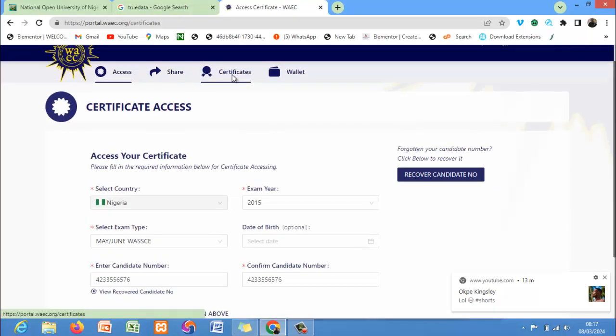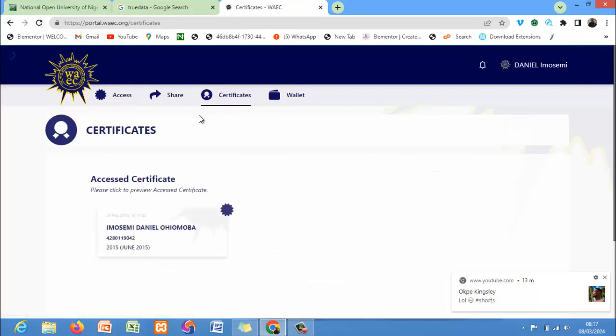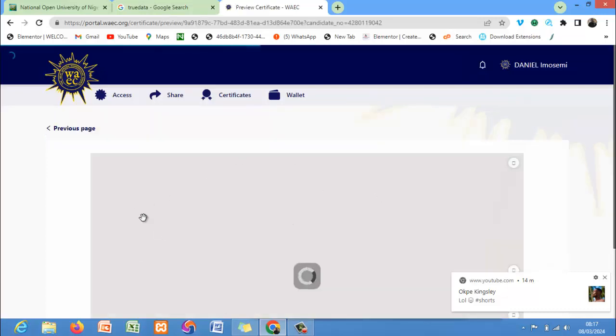Then you come to this certificate. So once your certificate has been accessed, it will appear like this. All you need to do is click on it. Once you click on it, I'll show you how to download it to your device, either you are using your phone. Now it will appear like this.